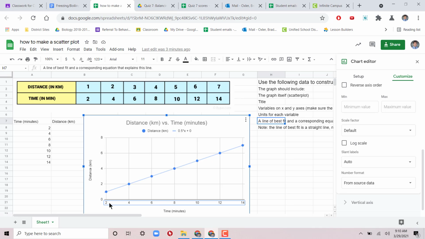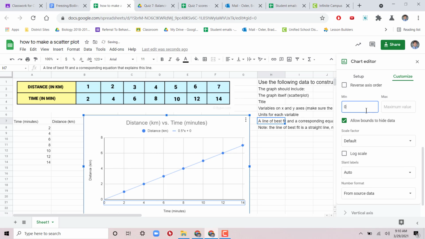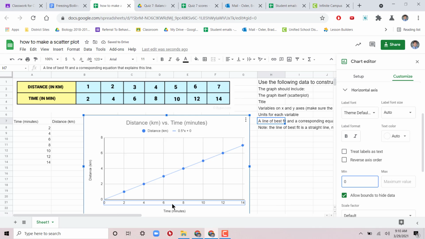Okay, so let's double check through our directions. I think we've gone through everything. We made a scatter plot, fixed the title, made sure the x and y axes were in the correct spots. We have units for each variable, that's what's in parentheses. And we have a line of best fit, aka a trend line, and the equation for the said trend line. So y equals 0.5x plus 0 is our trend line equation. If we want to plug in any value for x, just plug in a value for x here, and then it'll calculate the exact y value where it will fall on that trend line.